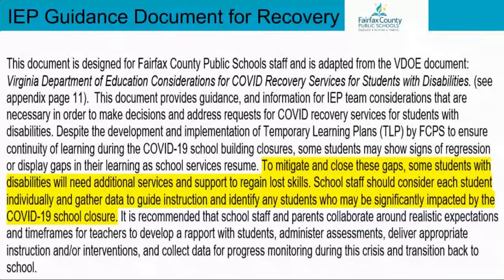As a reminder from the previous trainings, recovery services are being considered due to the COVID-19 school closure. On page 1 in paragraph 1, we highlighted the salient points for you to consider. Recovery services are additional temporary services required for a student to regain lost skills and fill in gaps where expected progress is not evident, which could include mental health needs related to a student's disability, and are to be considered for any student whose teachers or parents believe the student requires recovery services.